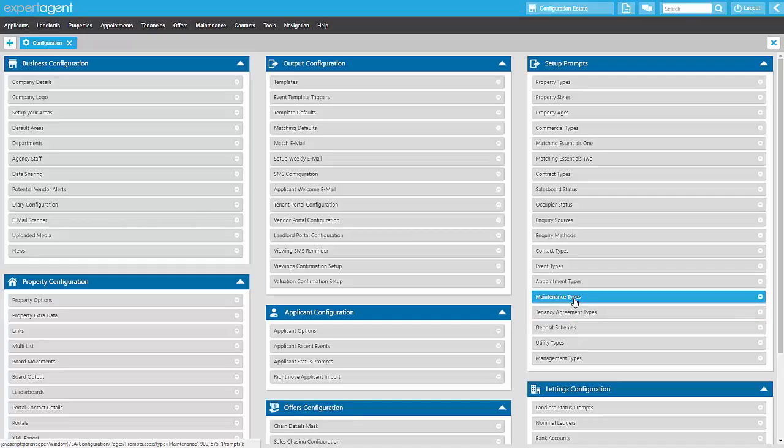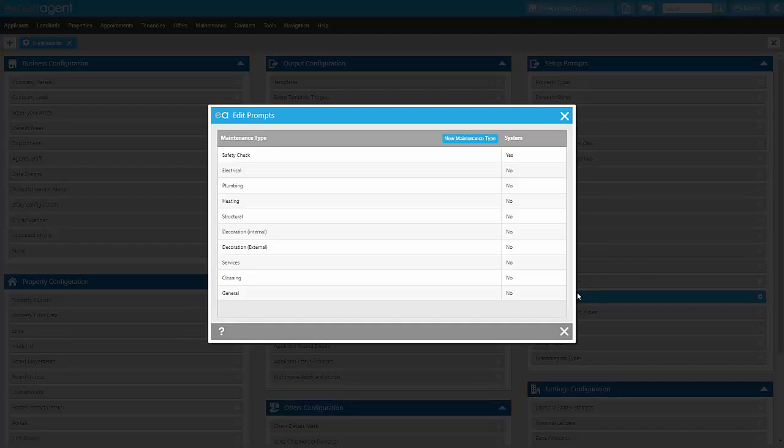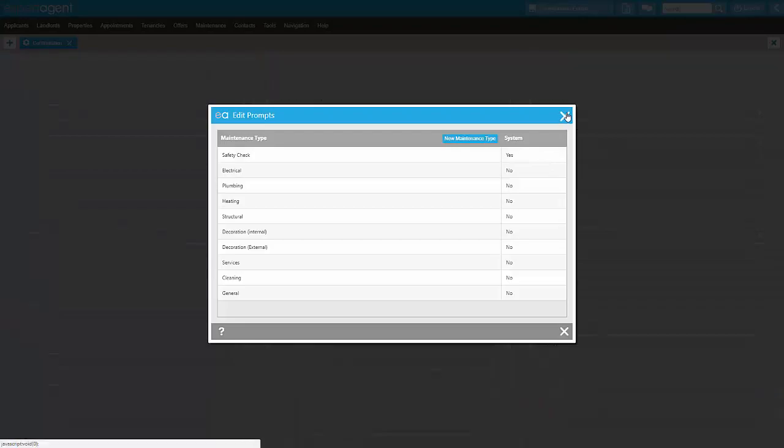The final options that we'll look at on this section are all lettings specific. Maintenance types will cover any maintenance record that you need to log on a property. We've given you most of the defaults here, but of course you can add in any extras if you wish.